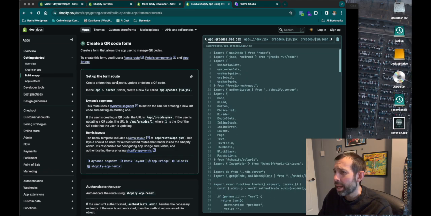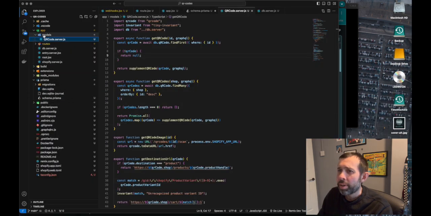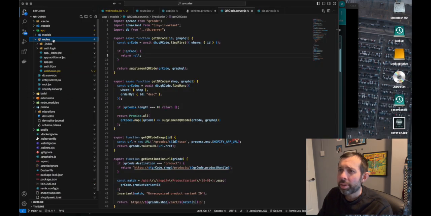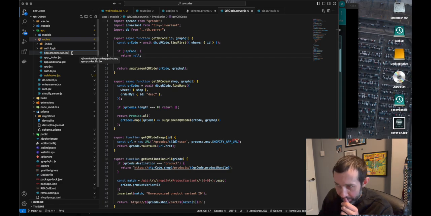So in app roots folder, we're going to create a new file called app.qrcodes.$id.jsx. I'm going to copy and paste this file name just so we don't make any mistakes. So if we click onto root and right click new file, we create that app.qrcodes.id.jsx. And this file name, as we've learned before, means /app/QR codes. And then we got this new thing here, $id.